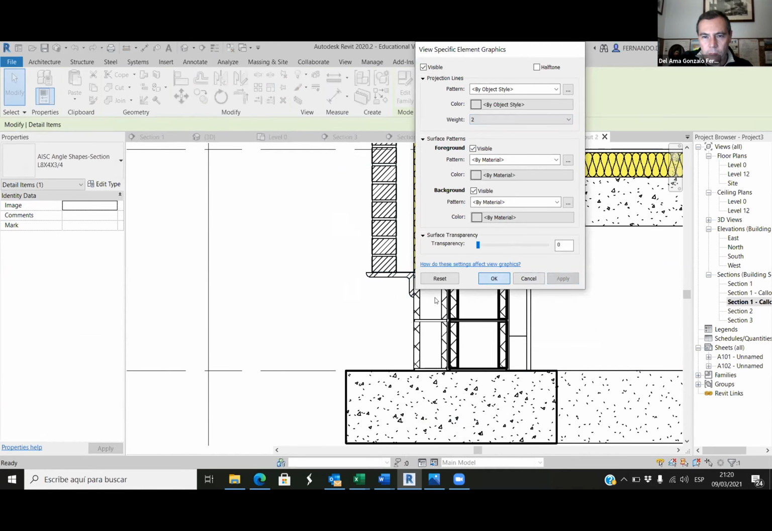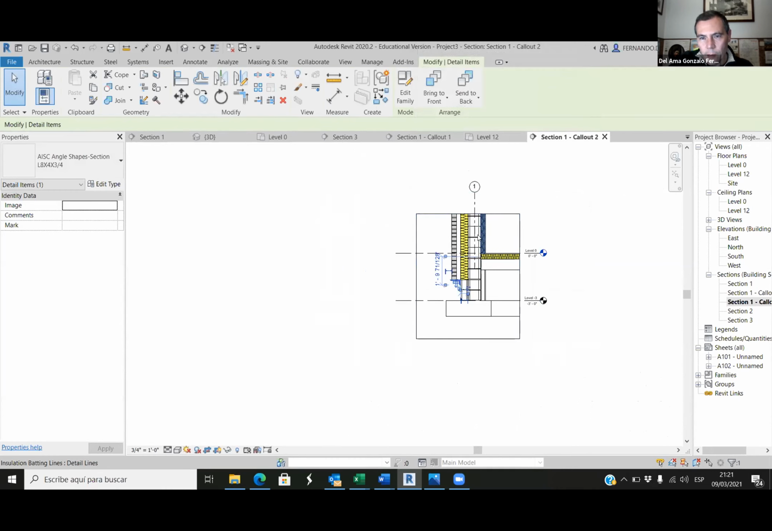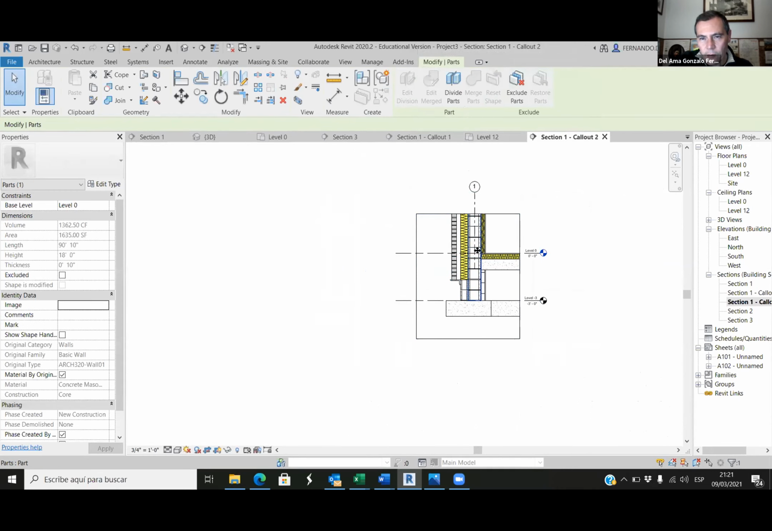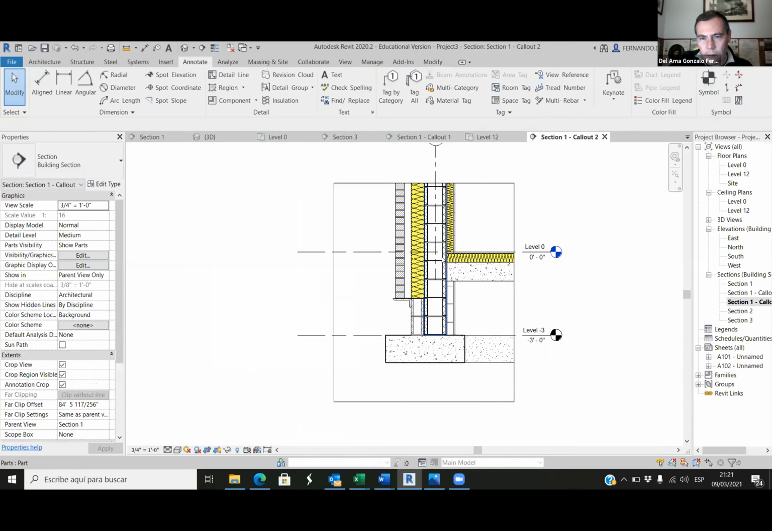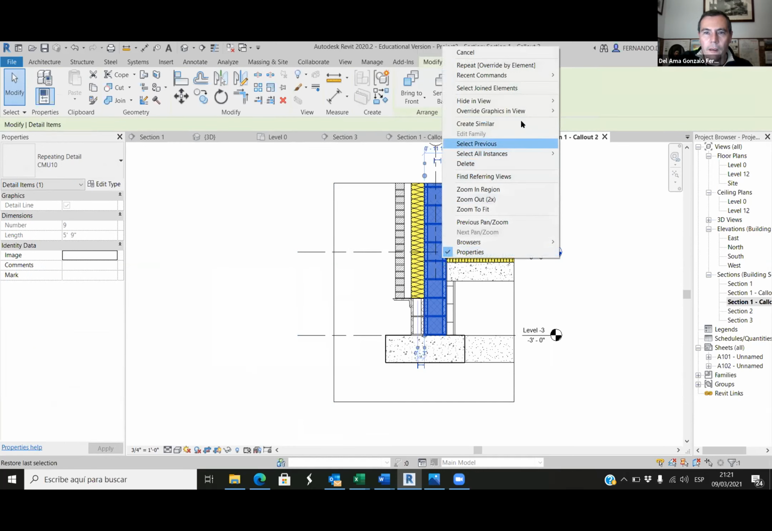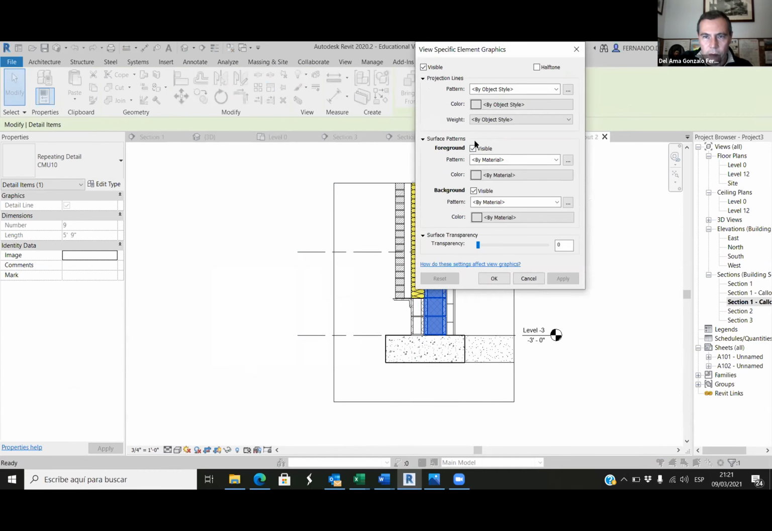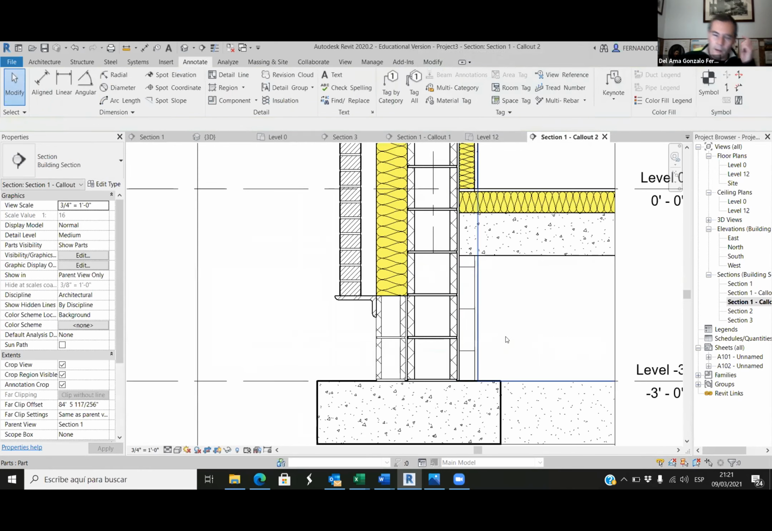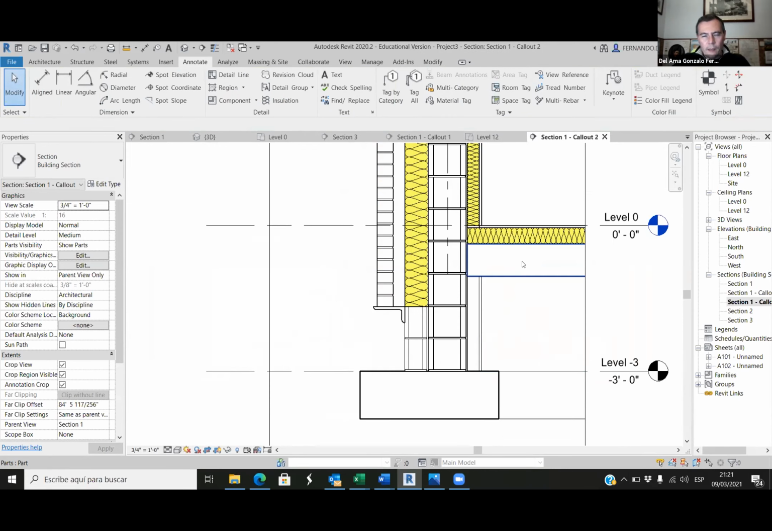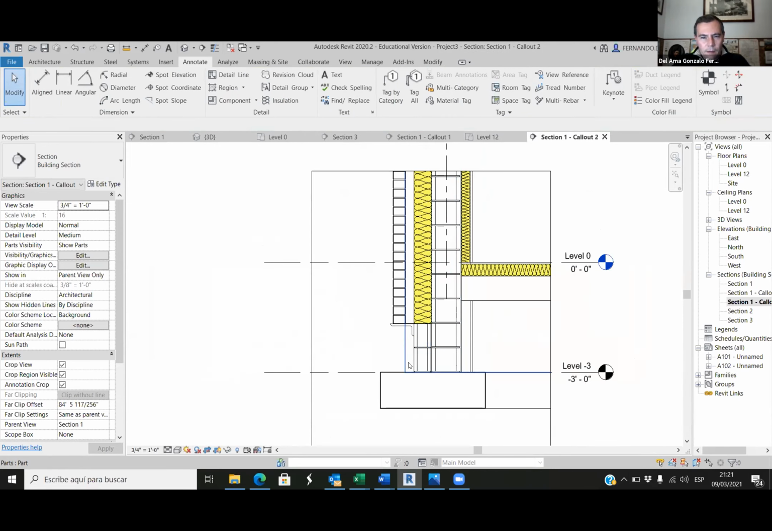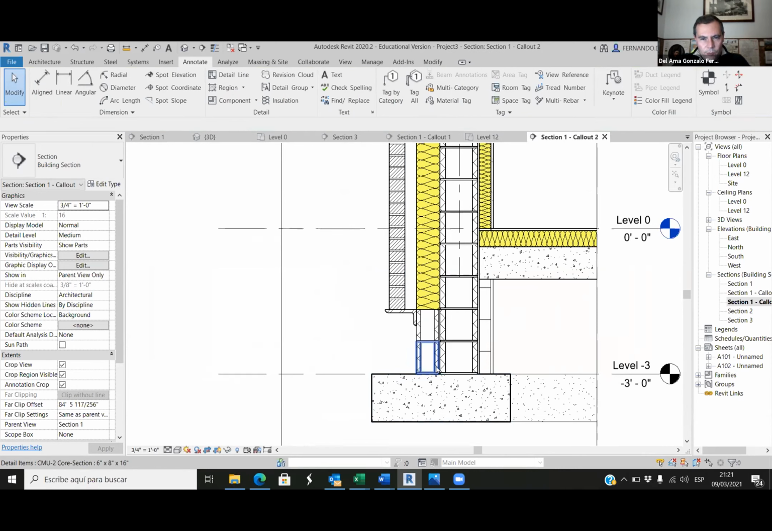Projection, and come on, let me select all this, and now override graphics, element, projection, weight 2 can work. Okay, so now we need the waterproof layer. Starting here, it goes between these 2 brick walls, and then it goes up to this point.